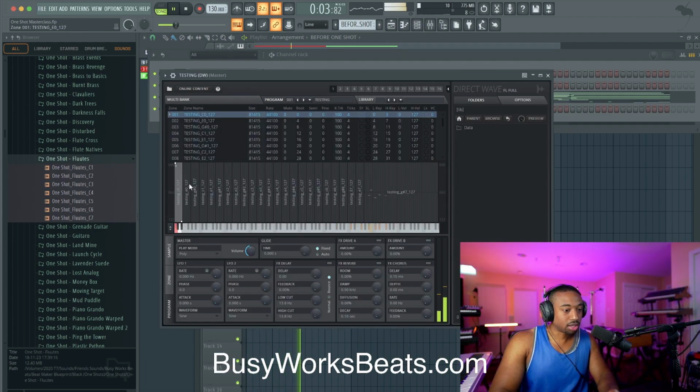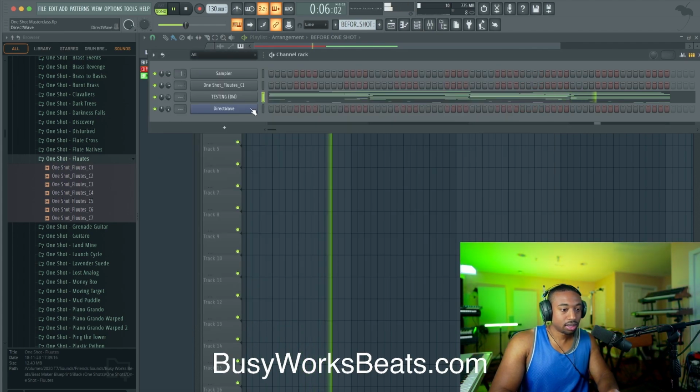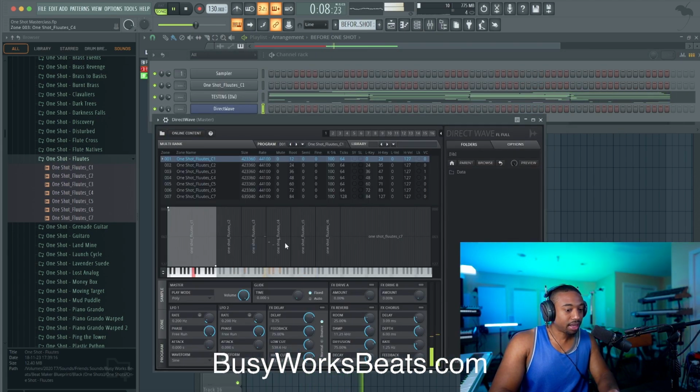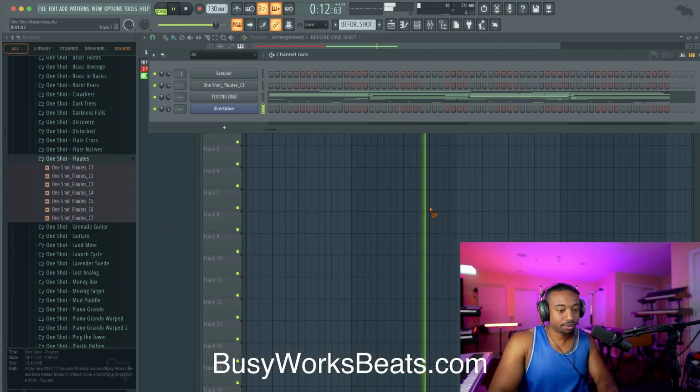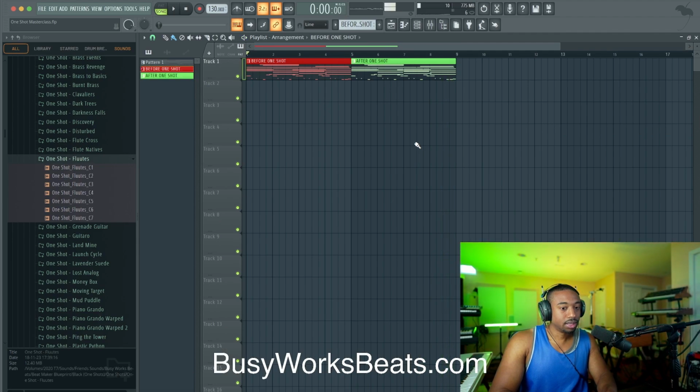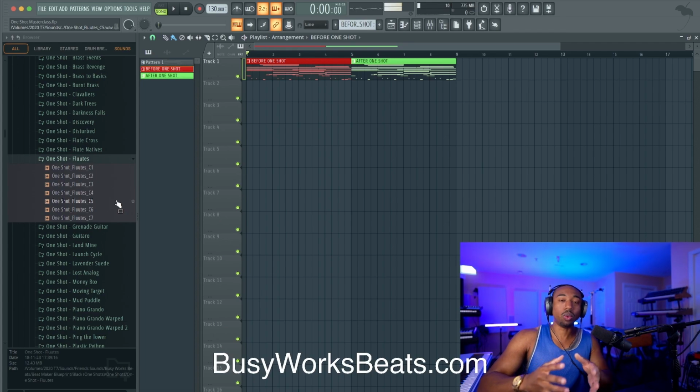Okay, so again, this is stretching one sample across all the octaves. The second take has the octave sampled perfectly for you. It's a night and day difference. So that's the difference you get with multi-samples versus just using one-shot samples.